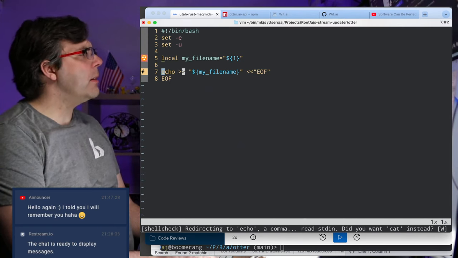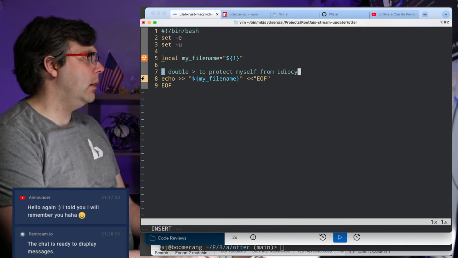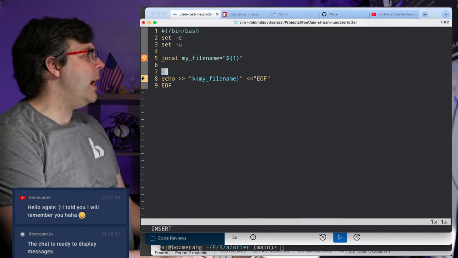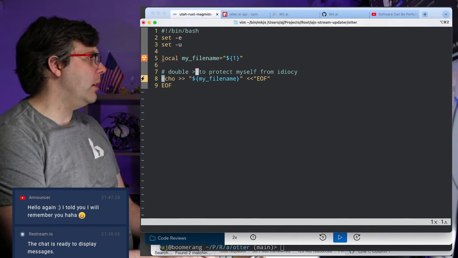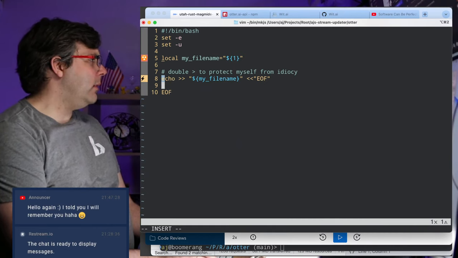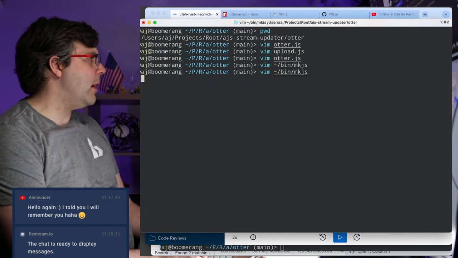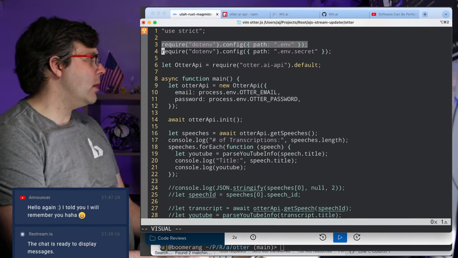Anyway, I'm going to protect myself here. Double blunt to protect myself from idiocy. What I mean by that is, if I accidentally run this twice, you know what I ought to do? I'll just do it like that. This is good enough. I don't want to actually do all the if, this, that, the other. Okay, so we're going to do this, and then we're going to say use strict, and then some stuff. This is pretty much going to be in every file I ever make, these parts right here.